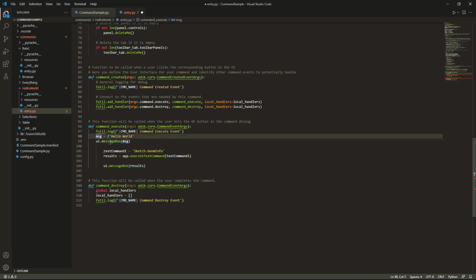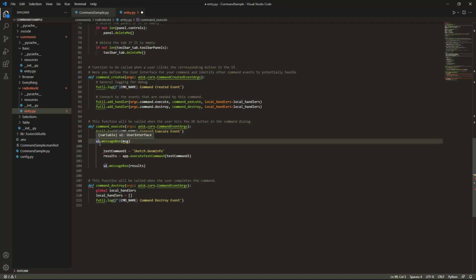So if we want to get rid of this message Hello World, we could comment that out by simply pressing Shift and the number 3 symbol on the keyboard. And also make sure that we get rid of the UI message box because MSG is no longer defined. So I'm going to save this.